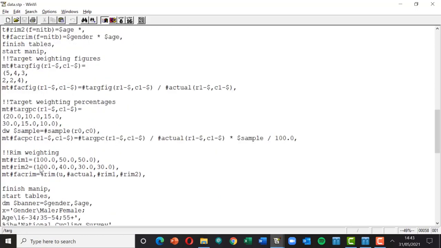Now I want to apply the factors that I want. So the factors that I want for male, I want it to add to 100%, and I want 50% male, 50% female. Rim 2, I want it to add to 100%, 40% male, 30%, 30%.